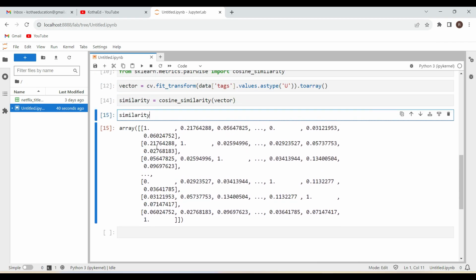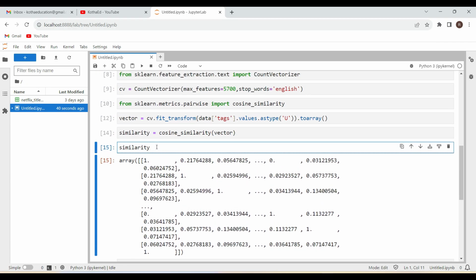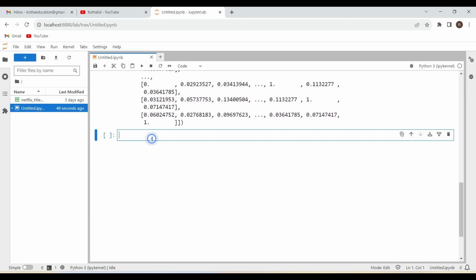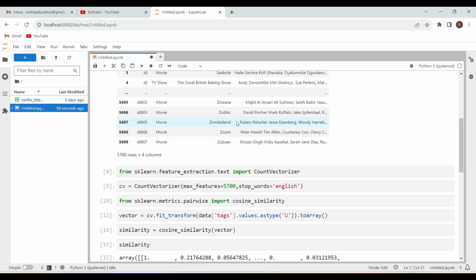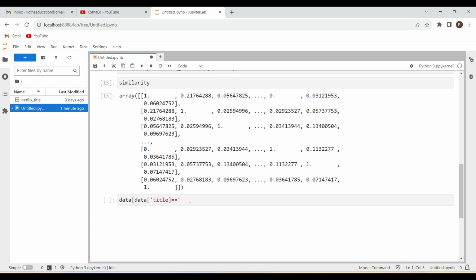Now let's find out the similarity for a particular movie. Let's take an example of index data of title equals to, let's take one movie title here. Let me take this one, Zodiac. I'm just pasting it here. I'm just taking the index of this particular movie.